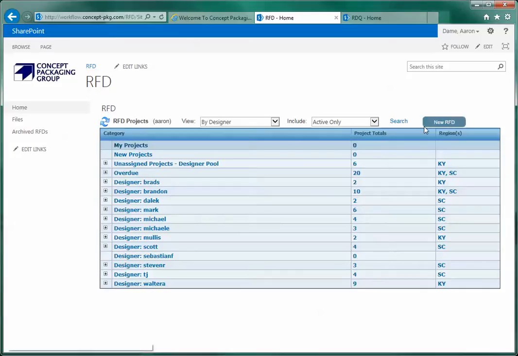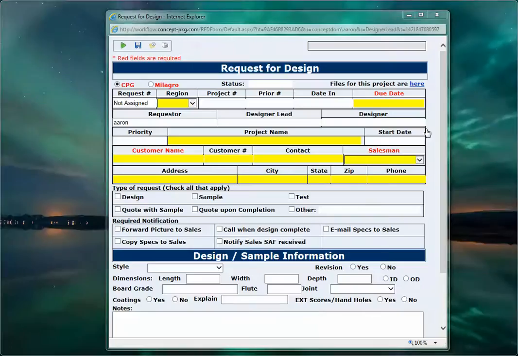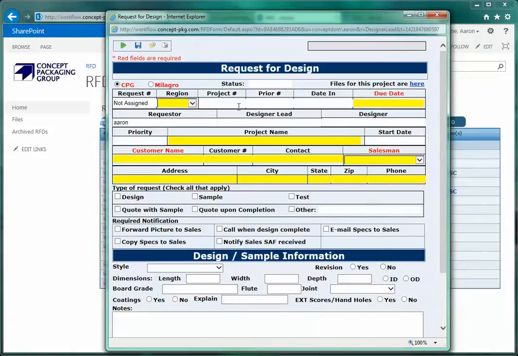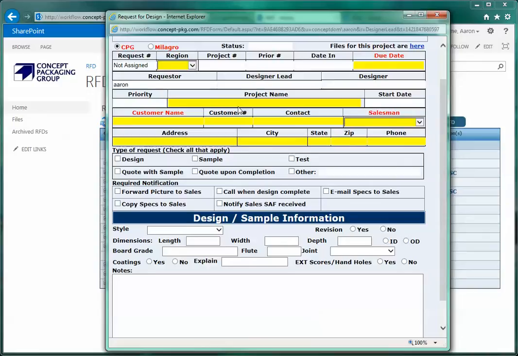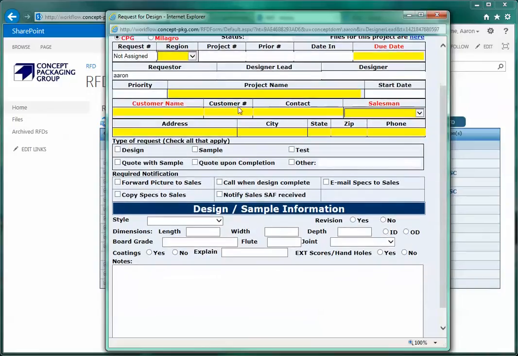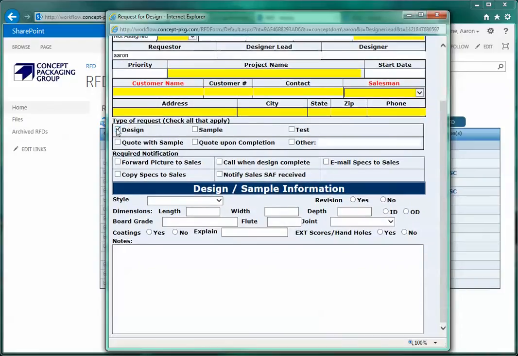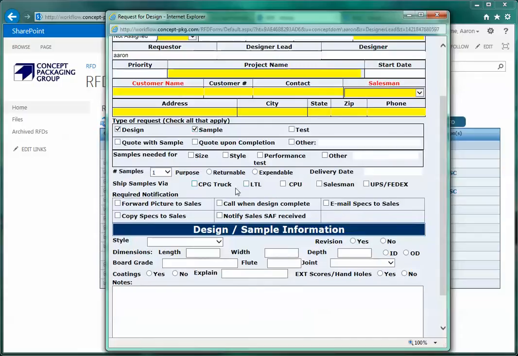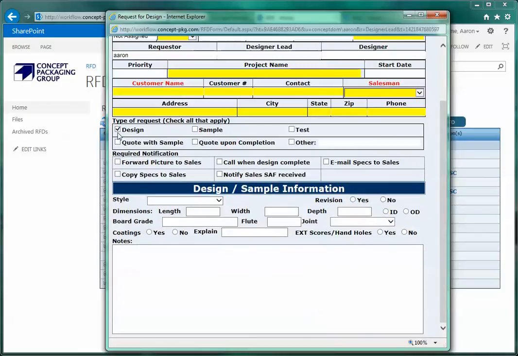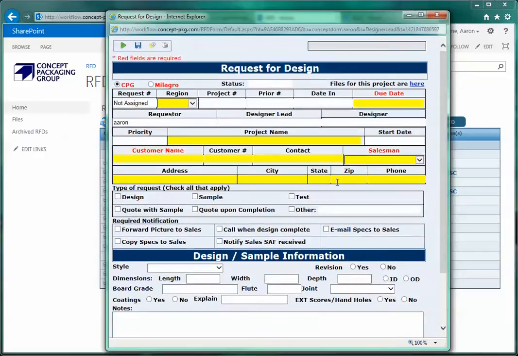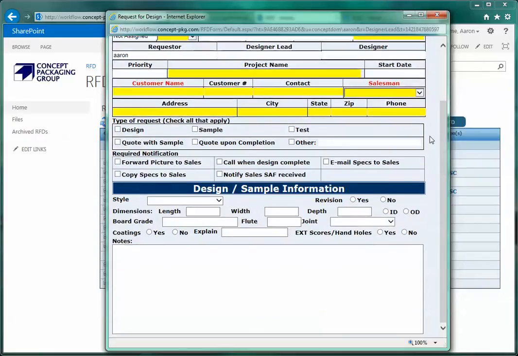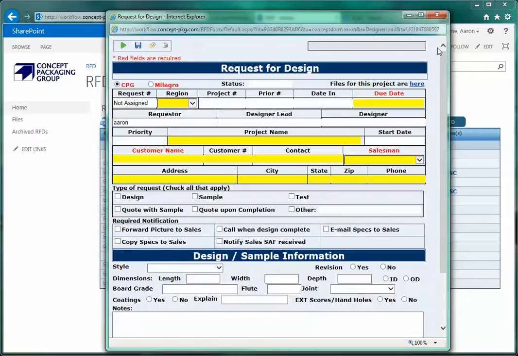If we were to click on the new RFD, you would see a form that looked like this. This is the current form. You'll notice that it's designed primarily for corrugated, and as we click on things, design, sample, parts of the form expand so that we can put our information in. You'll notice that this form has changed tremendously in the new process. But I wanted you guys to be familiar with the old form, just so you could look and see the differences right now.